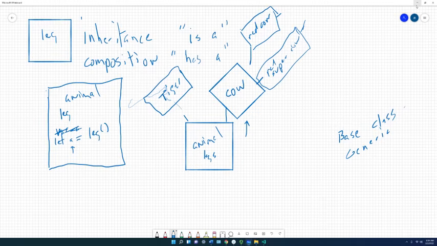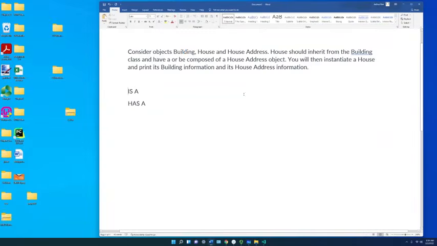And in fact, you've been working with composition this whole time. Every time you put a variable in your object and declare it, that's composition. But mostly you've been doing it with primitive data types like integers, doubles, floats, strings, regular stuff. Not other built data types, not other structures that you've designed and built yourself. So when we think about is a, a house is a building.